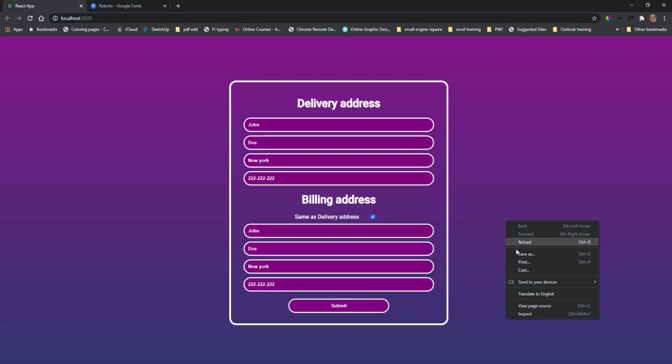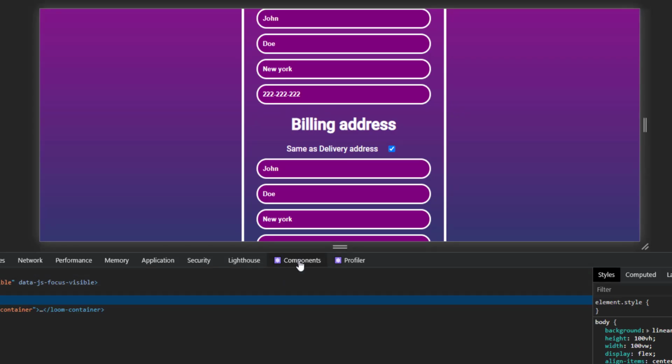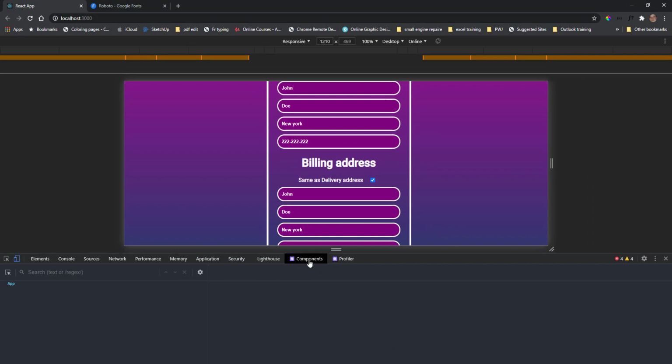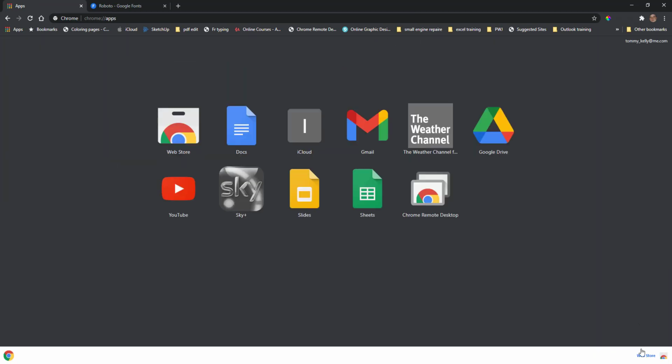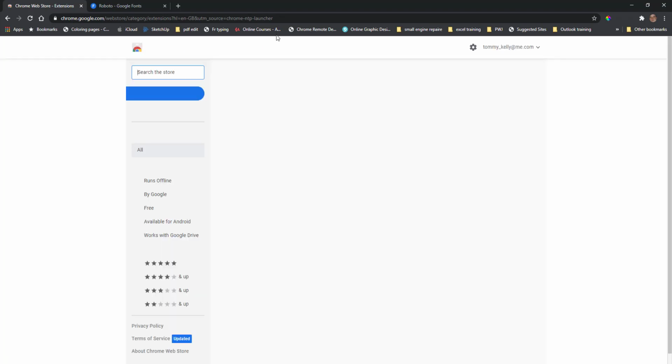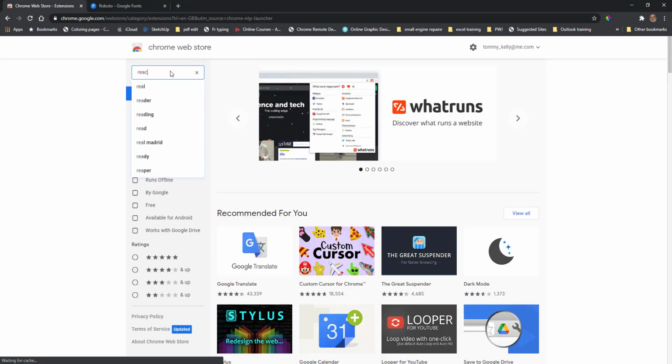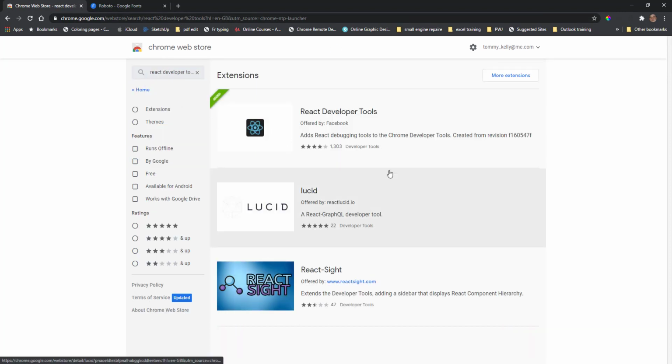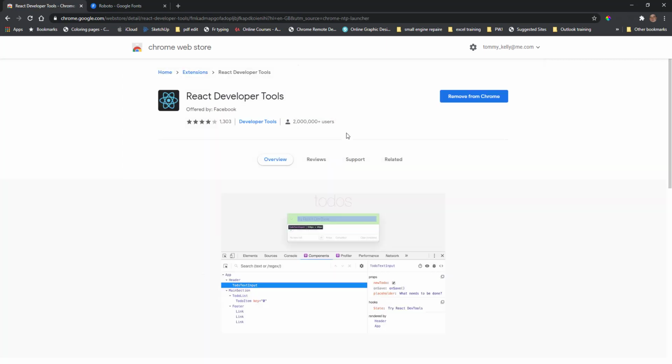And so if we inspect element, and we go to our components for React tools. This is just a Chrome extension I've installed. You can go to the Chrome web store and install React Developer Tools. Just type in React Developer Tools. And here it is, React Developer Tools. Install that, and that gives you all the access.